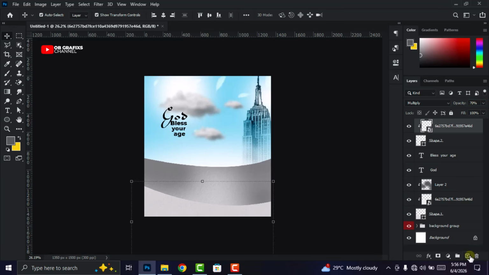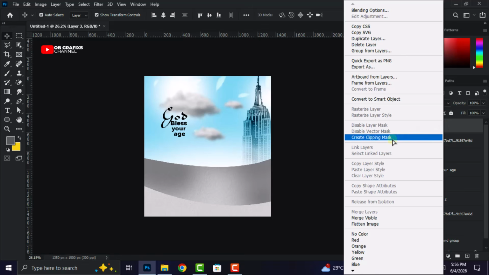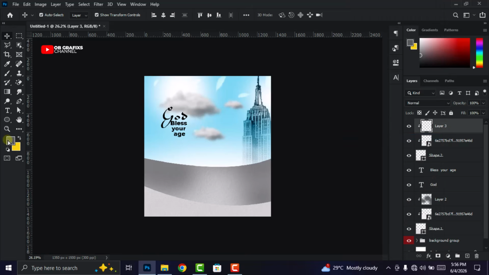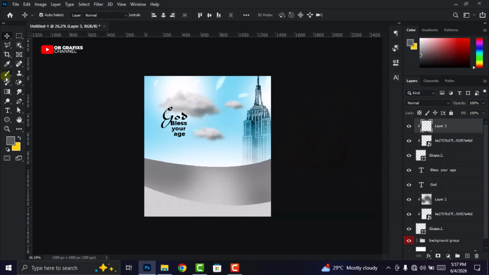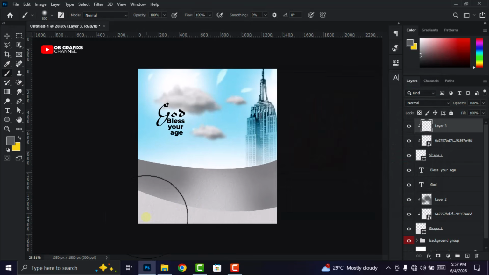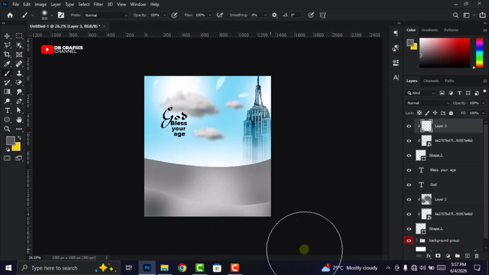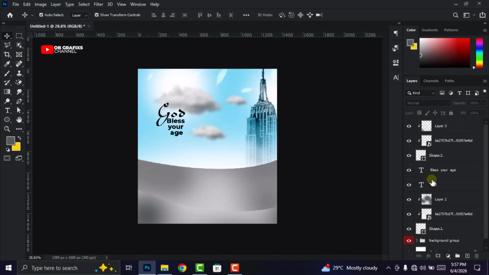Then let's decrease the opacity to 70% like that. Now I'm going to create a new layer on top of it. Right click on it and then click on create clipping mask. Then with the same foreground color, I'm going to grab my brush tool and then apply it here like that, and also apply it here like that. Okay, so I think this is okay for me. Now this is what I'm going to do.